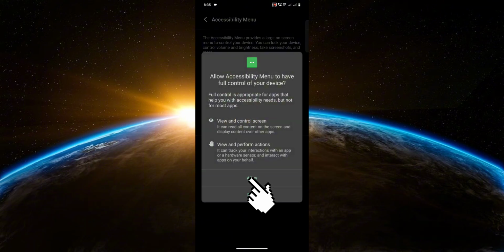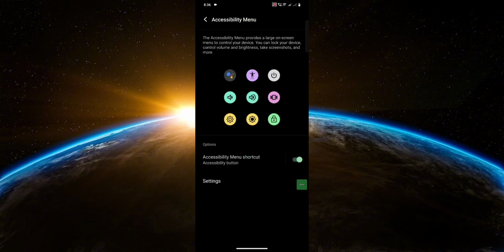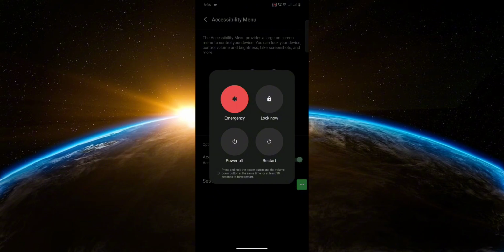click allow, and click got it. Now as you can see, we now have this button here at the right side of our screen. So we're just going to click that to bring up the accessibility menu. And all you have to do is click power. And that's it. There is the restart button.